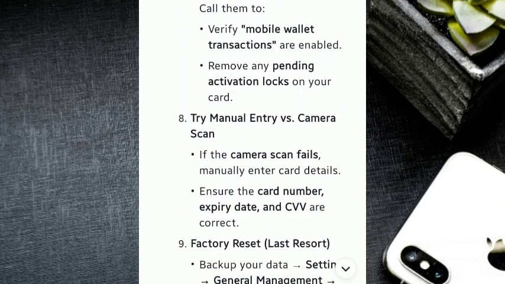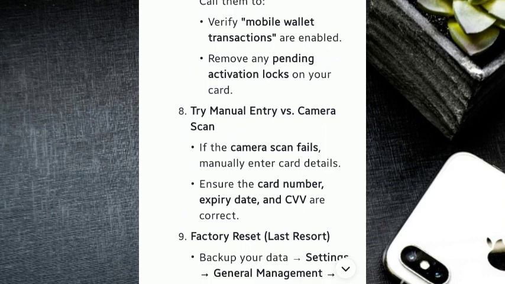Step 8. Try manual entry versus camera scan. If the camera scan fails, manually enter card details. Then ensure the card number, expiry date and CVV are correct.